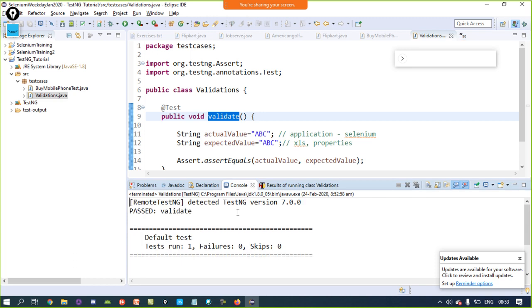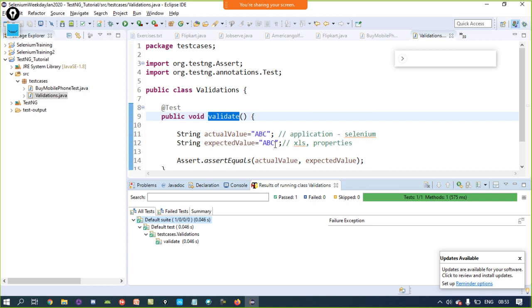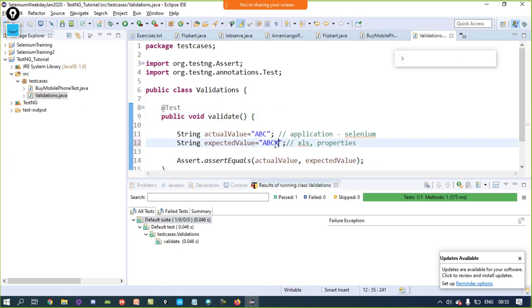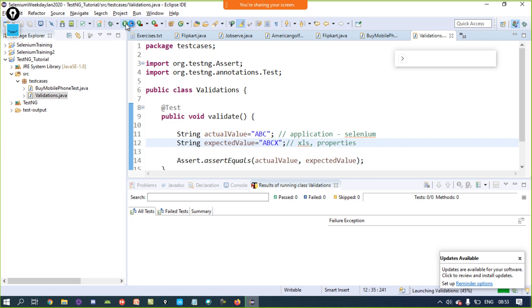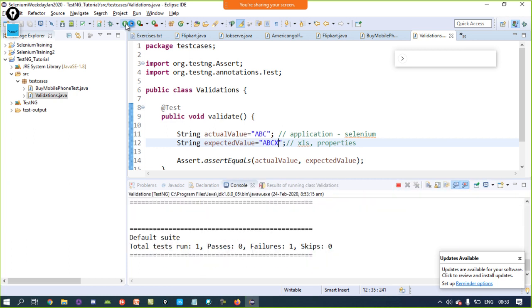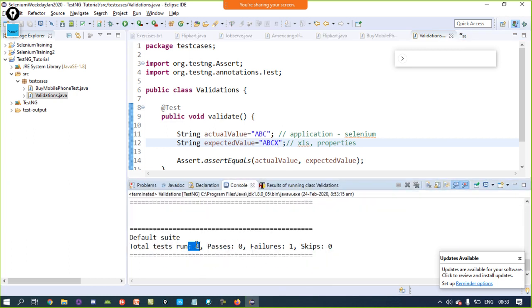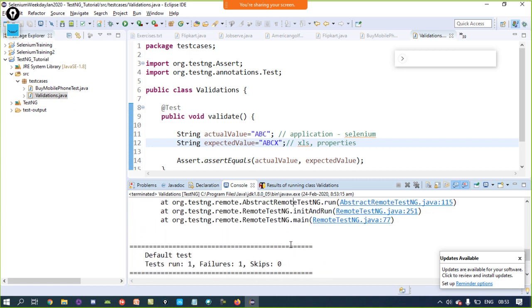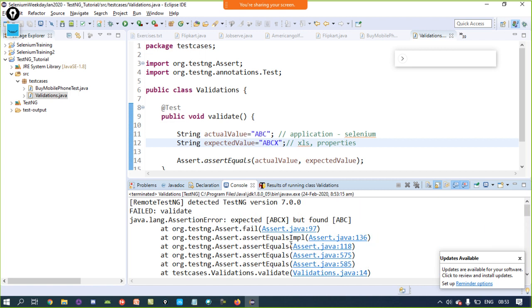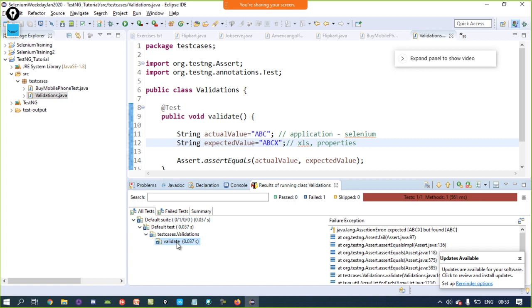Okay, and it is passing, right? But if I put some other value in expected and I run this, it will say total test runs are 1 and failures are 1. Alright, fine, and it will present the failure exception. The expected was ABCX but was found ABC, failed the test, and in the results you will see it in blue color. That means the test has failed.